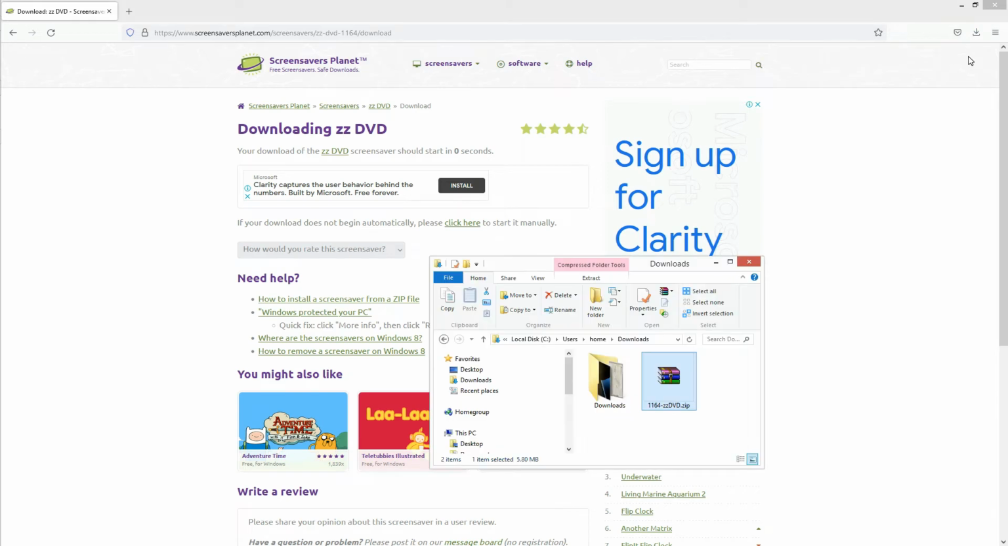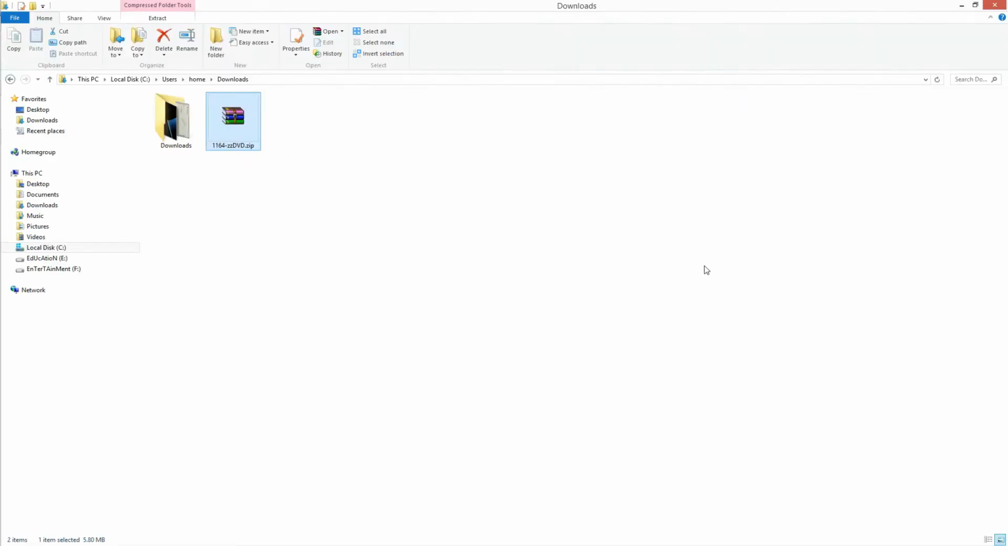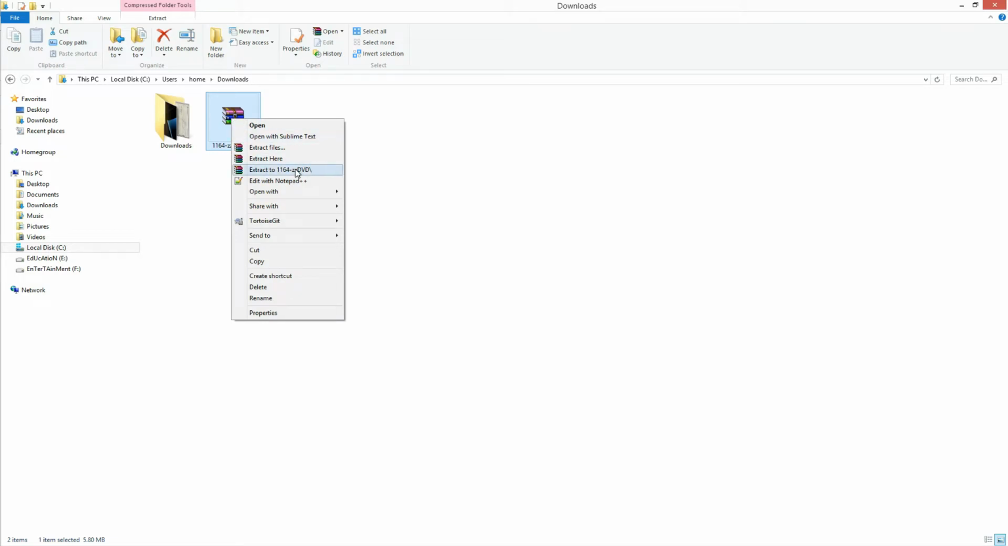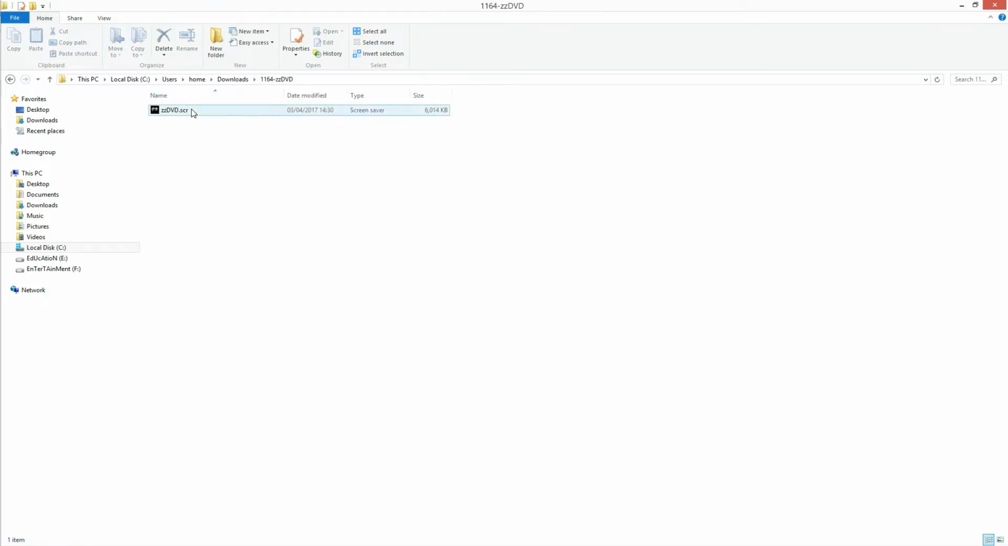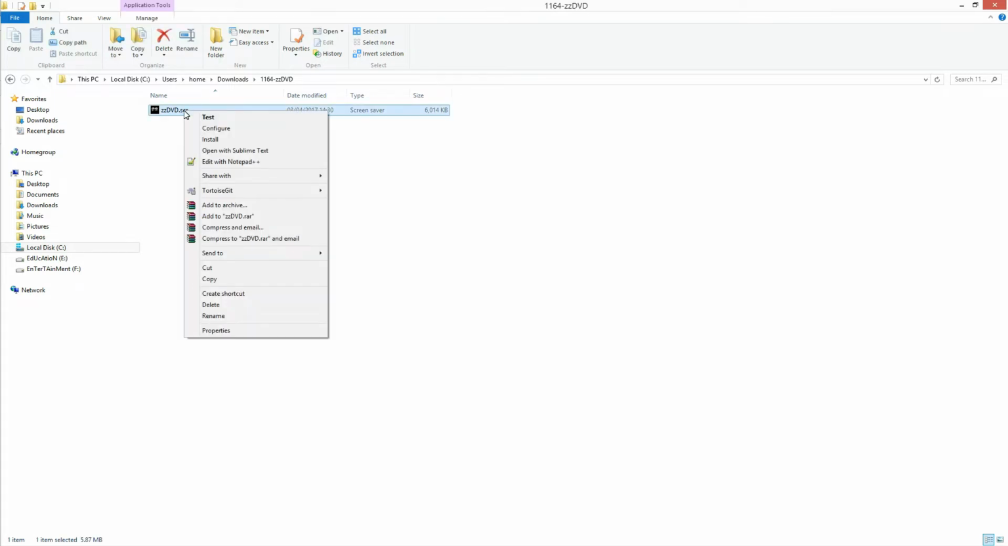After downloading, open the downloads folder. Now, right-click on the downloaded zip file and select extract to folder. A folder will be extracted. Now, open the newly extracted folder. You will see .scr file. Right-click on the file and click on install.